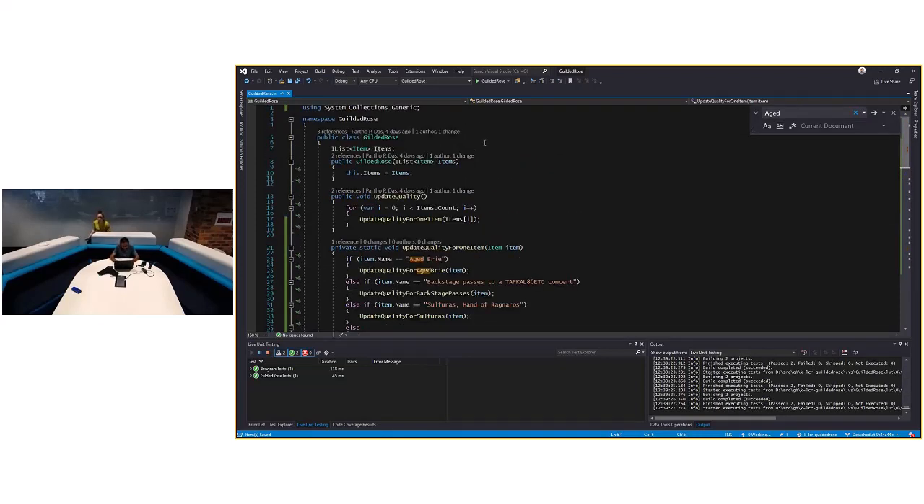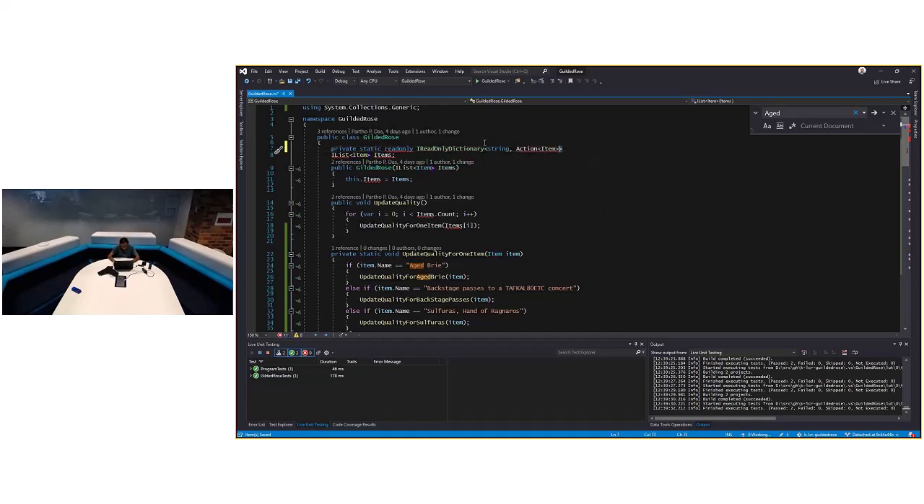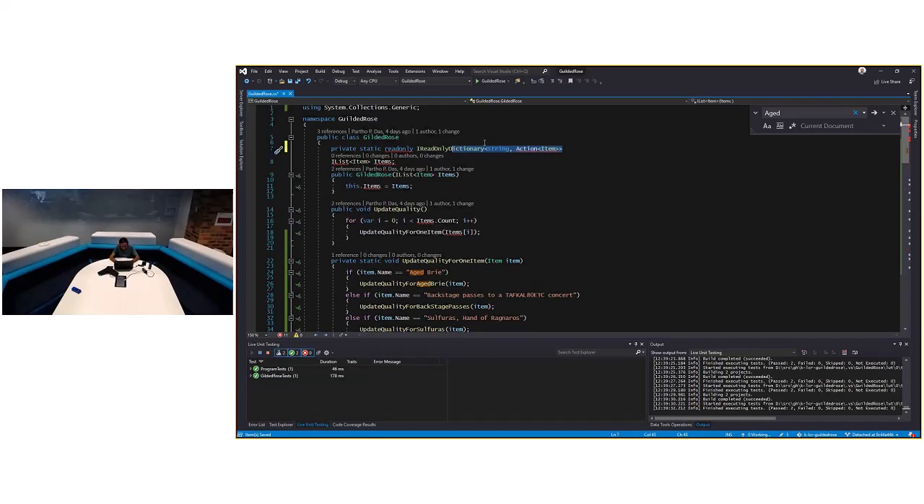So we'll introduce something called a dictionary based private readonly IReadOnlyDictionary string. What's the fun here? Action item. This is data map equals new.